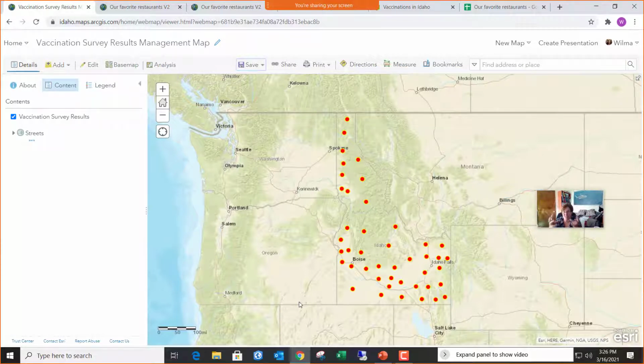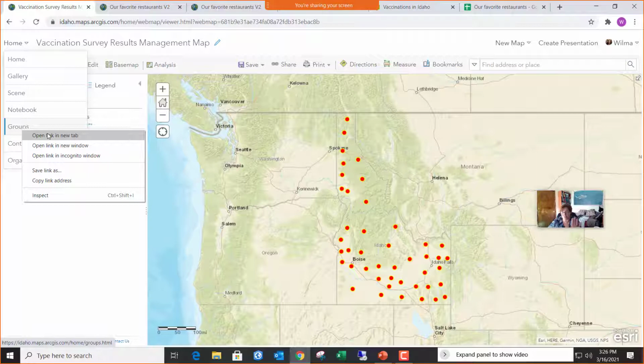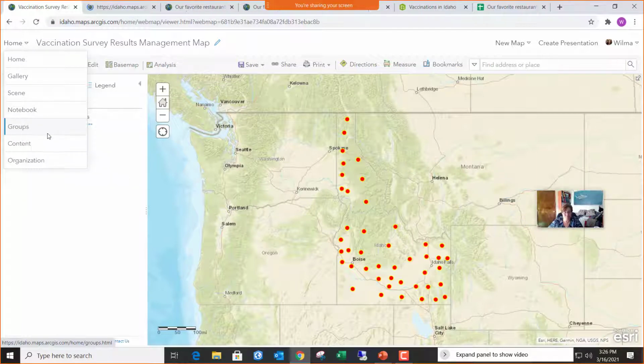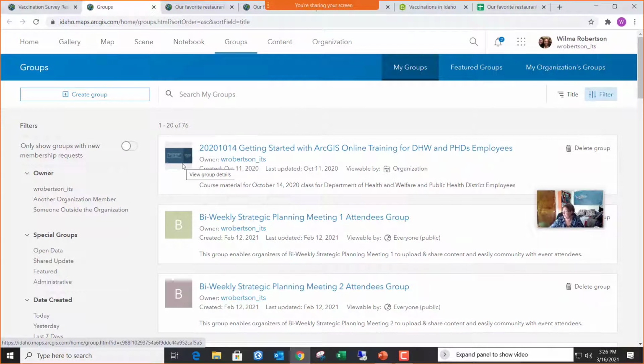So let me go ahead and click on home here. When I right click on group, I can just open it in a new tab, so I can just leave this map open. And I will need to create a new group. So I'm on step 7 on page 26, create a group.